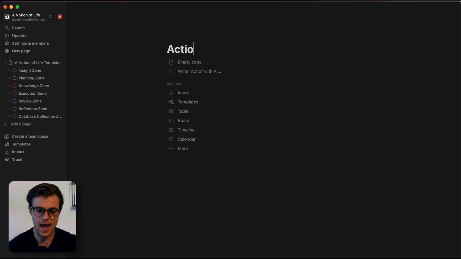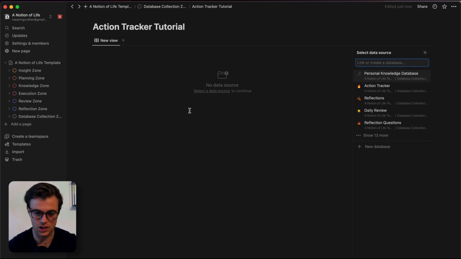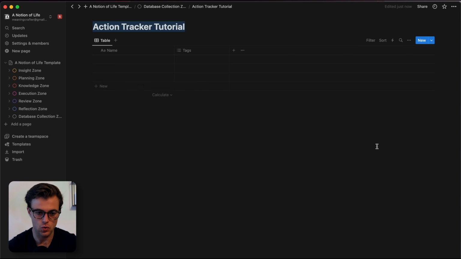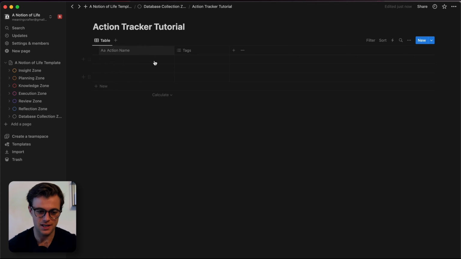I'm going to name that Action Tracker Tutorial. And then over here, I'm going to choose table, meaning that I want to turn this page into a database and I want to have the table view. Now it's going to ask me, do I want to use an existing data source? And I'm going to say nope, because I want to create this brand new database. And just like that, we have a bare bones database. Now, the first thing I'm going to do is change this one to action name, because this is where we are going to write down our actions.